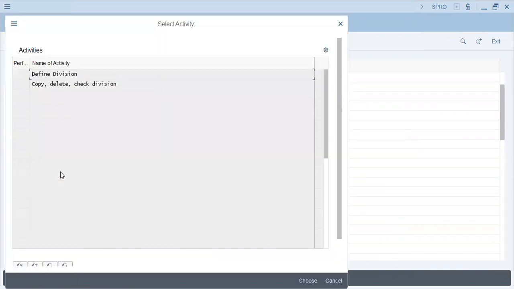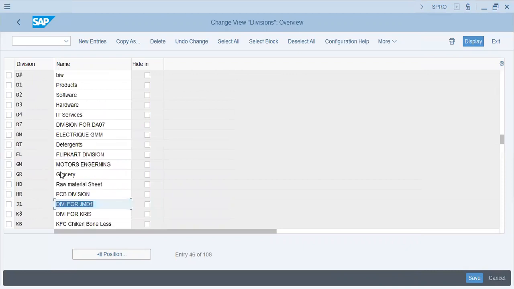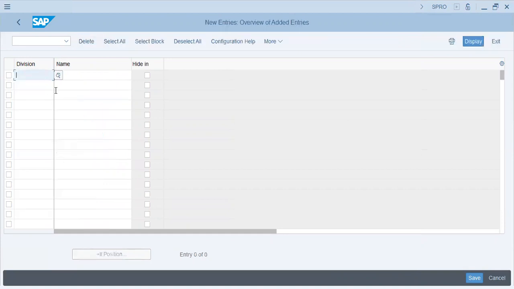Now, what is a division? A division can be for any material group or business. For example, detergents, IT services, hardware. We can determine this. New entries. This is universal. We don't need a plant name.